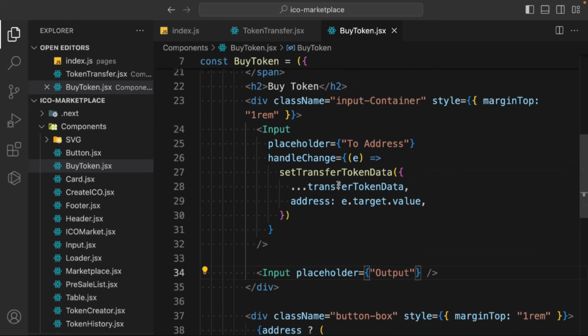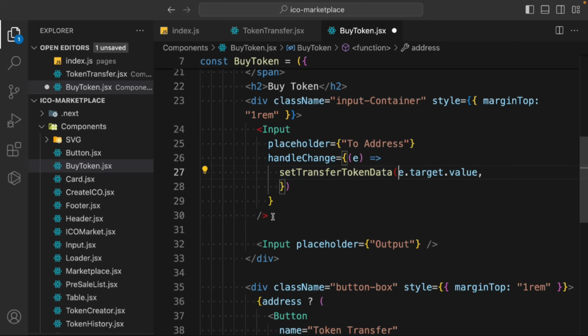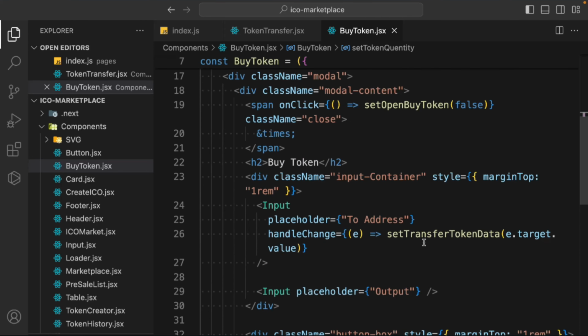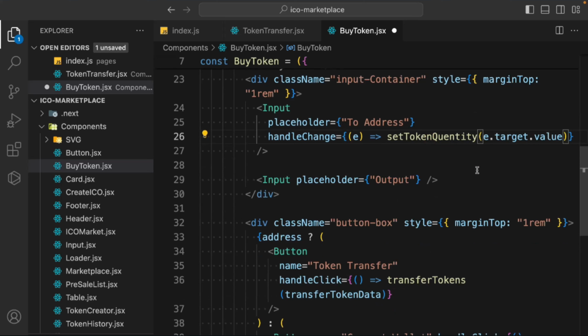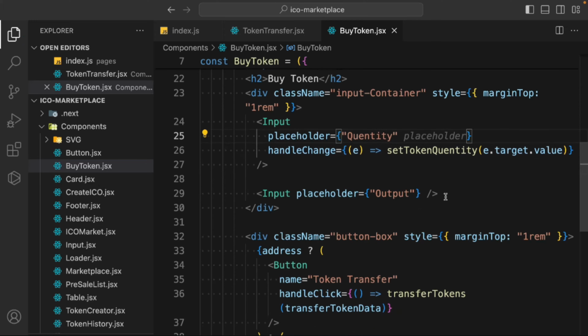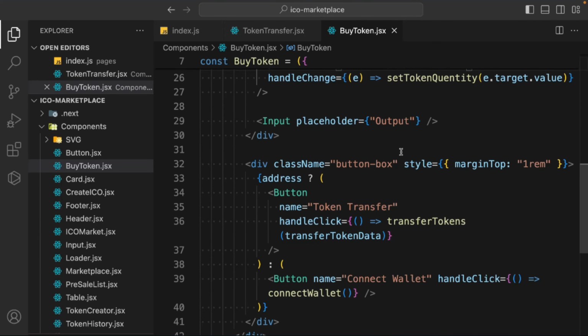So here we have to make the change. Let's remove this. Simply select and remove here, remove this one, and we have to change this one. Simply copy this function, quantity, and that's what we have to call. In that way we can get the amount which the user wants to purchase, and here we have to simply call it quantity, and we have to display the money which the user is going to pay for buying the token.